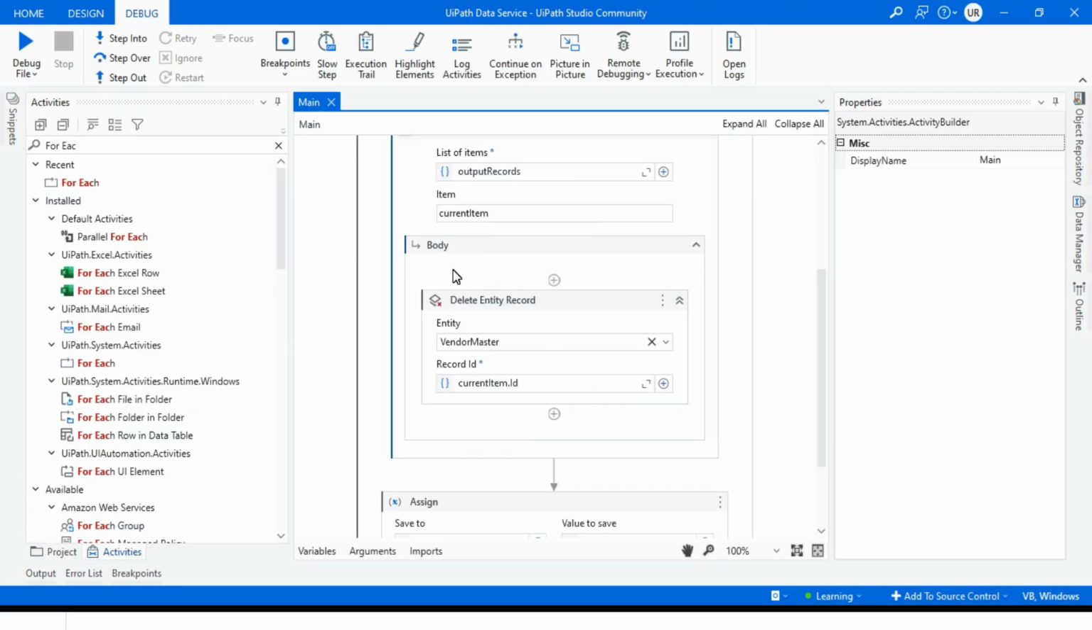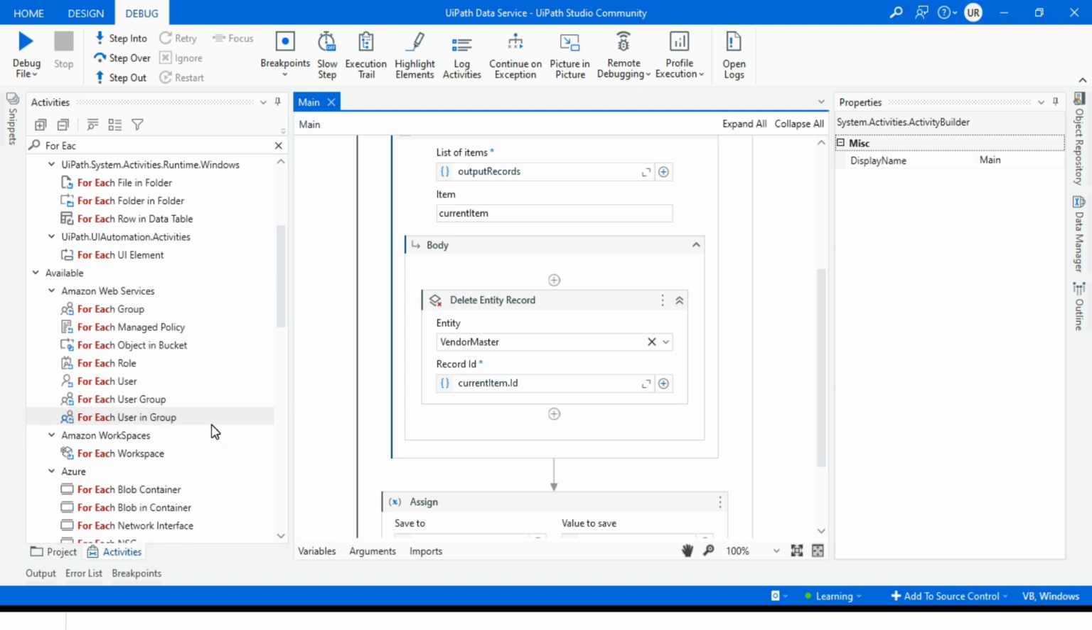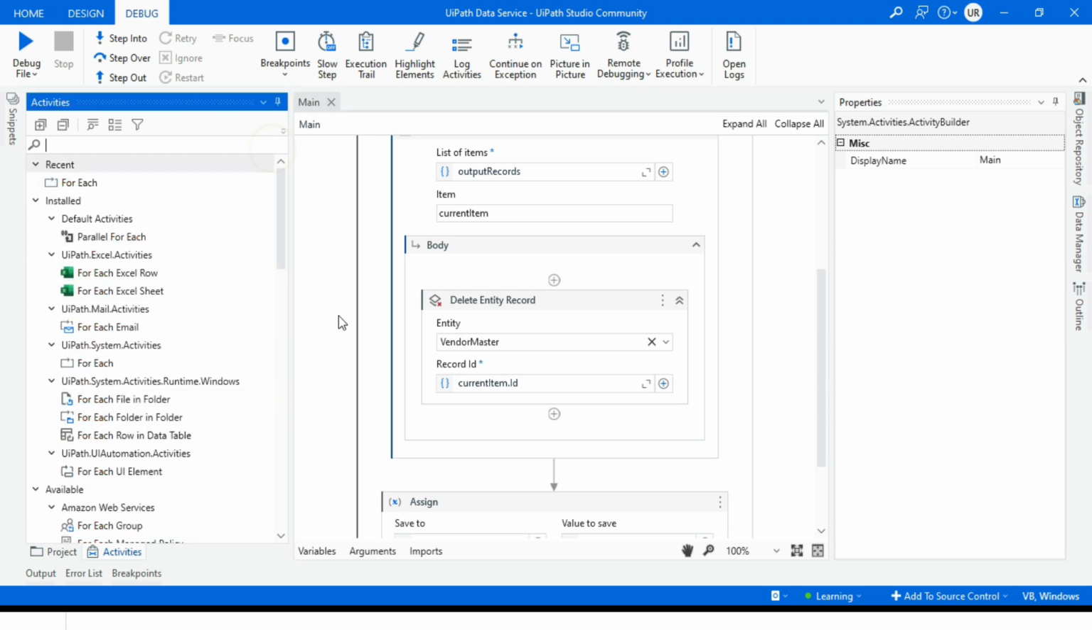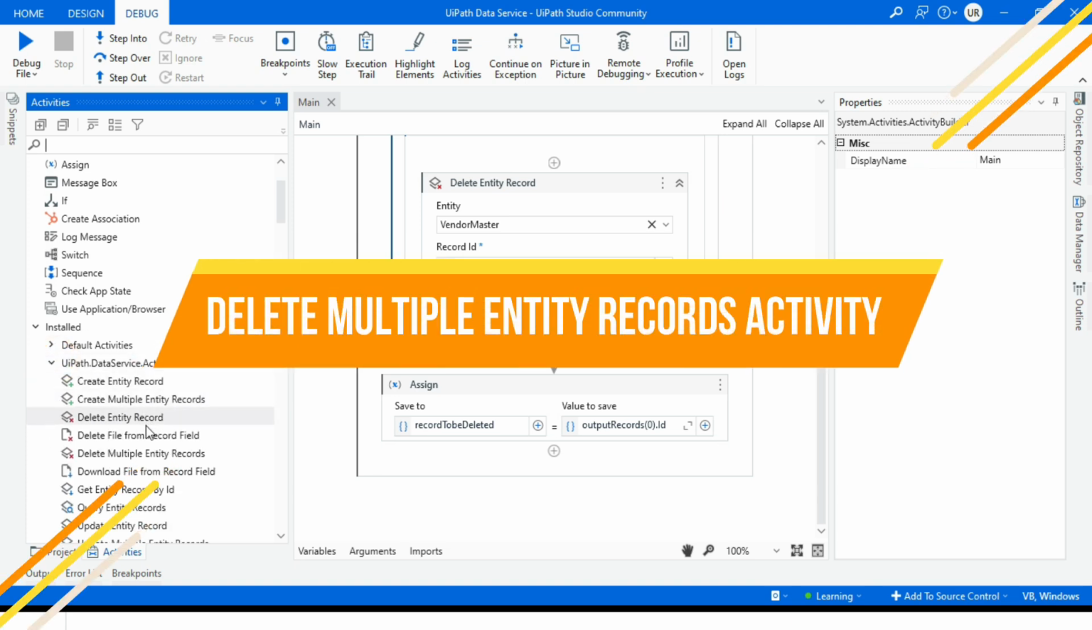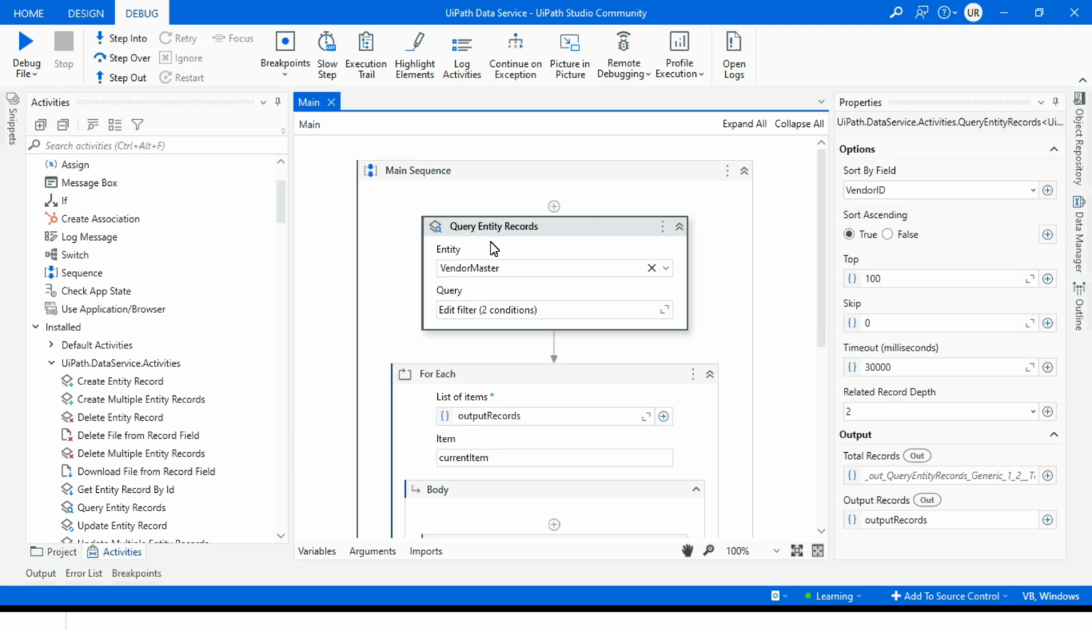Now I'm going to show you the second activity to delete multiple records. What is that? That is delete multiple entity records. If we need to delete multiple records, or any records, then we need to first query the entity records. We have to get the records from the entity. So we'll be using this, right?